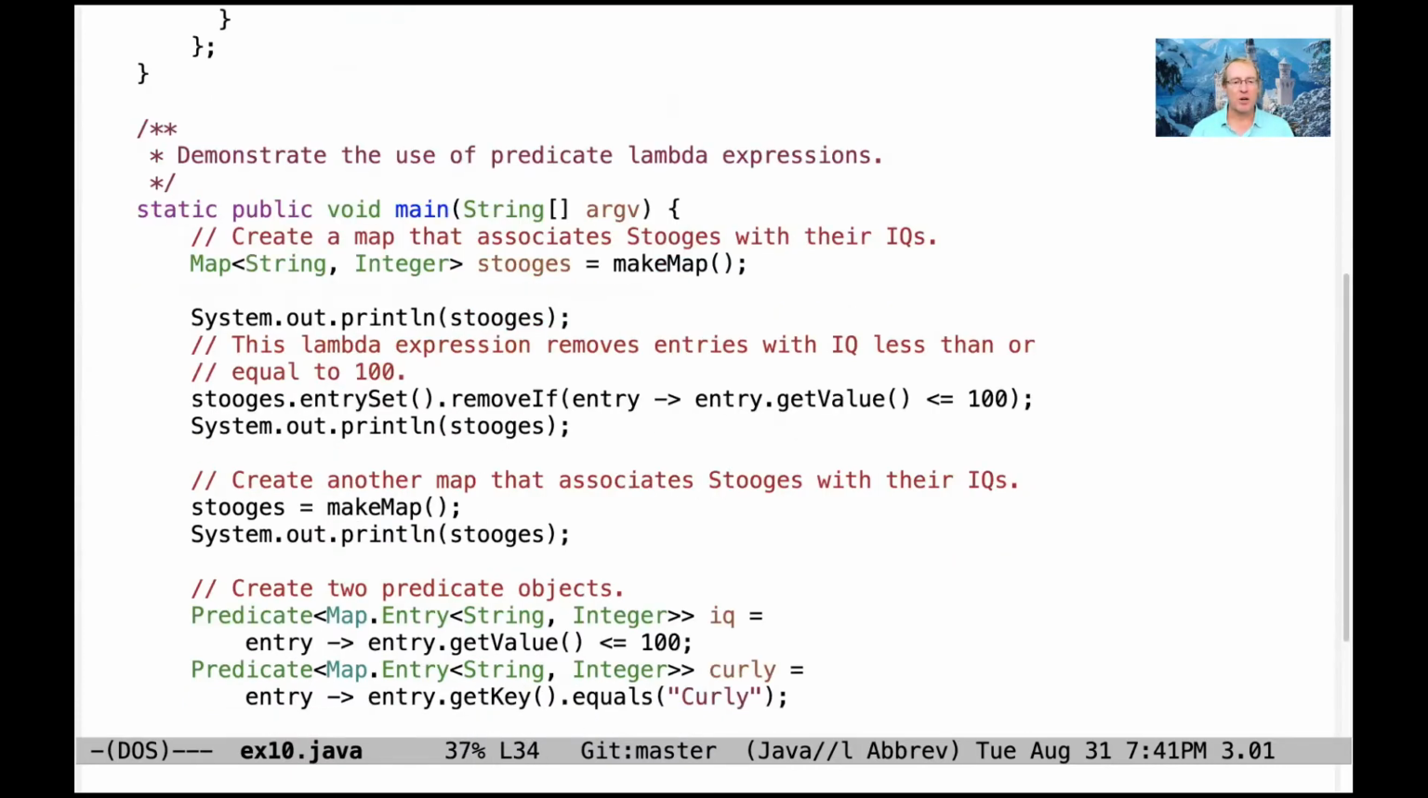And now what we're going to do is get the entry set for the map, which is just the set of the entries, the key value pairs. And we're going to say for that entry set, remove all the entries whose value is less than or equal to 100. So poor old Larry and Curly are going to go away. So they're gone. But Moe will stick around because he's a little smarter than that.